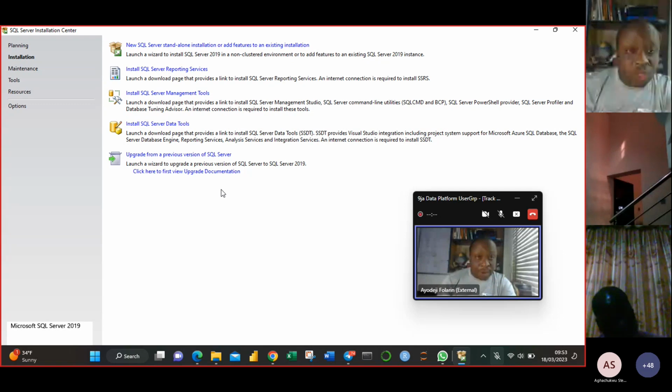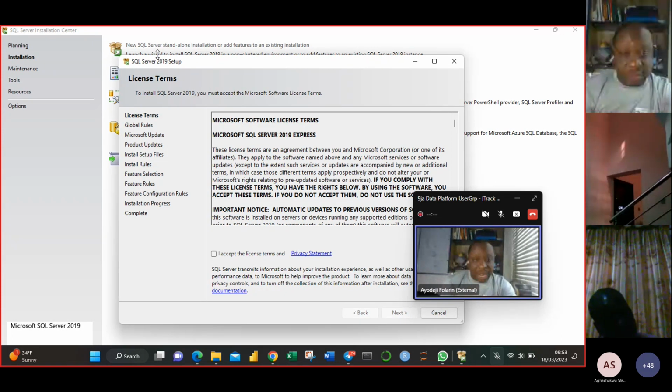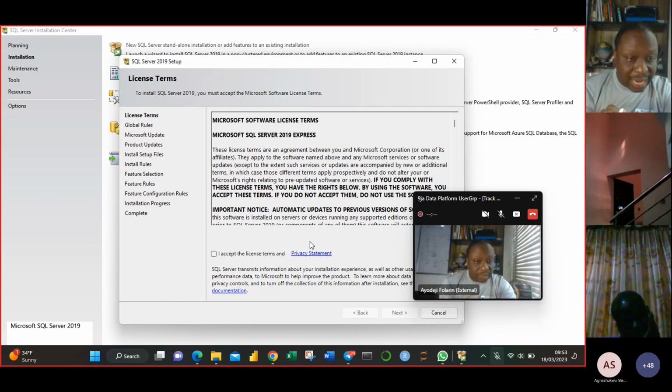We want to install new SQL Server standalone. Pick that first option. Look at it by the side here. Yes, click on it. Good. When you click, it says please wait while Microsoft SQL Server 2019 setup processes. Good. On getting to this page, it's telling you to read the license and accept. I don't think you have any option now. Just accept and let's move on. Next.